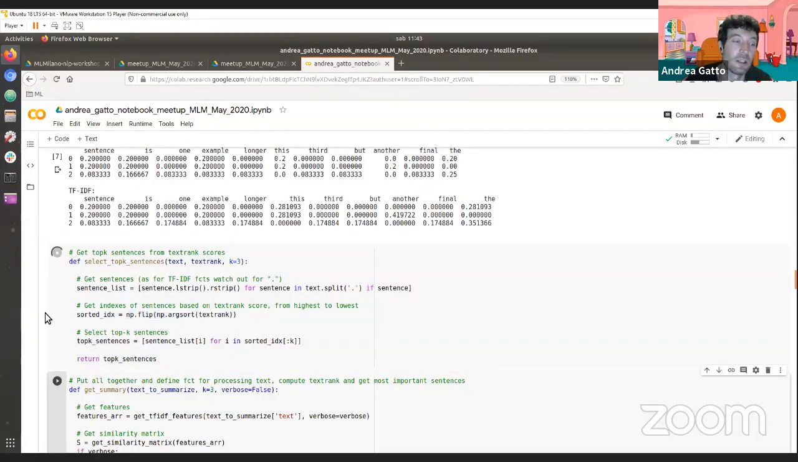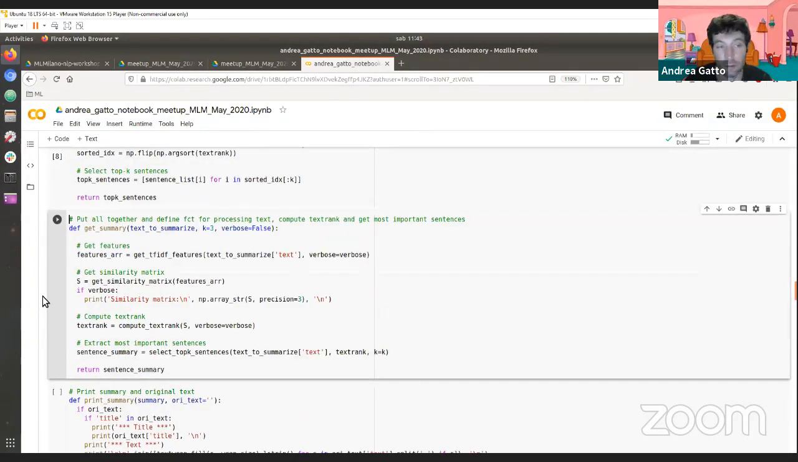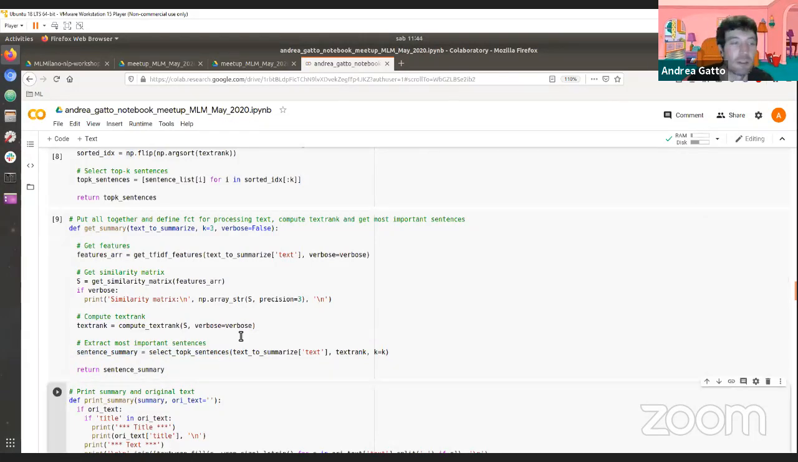So we define this, and finally we can put everything together. This is just a simple function that calls all the other functions. So we just need to call this one. Given the text to summarize, it first produces the sentence embeddings. Then it passes these sentence embeddings to the similarity matrix function to get S. This S goes as input to compute the TextRank. And finally, given the TextRank, we can extract the top k sentences. So this is basically just a wrapper.